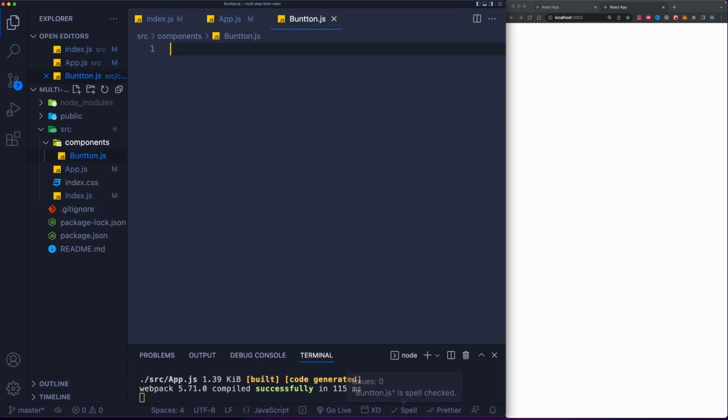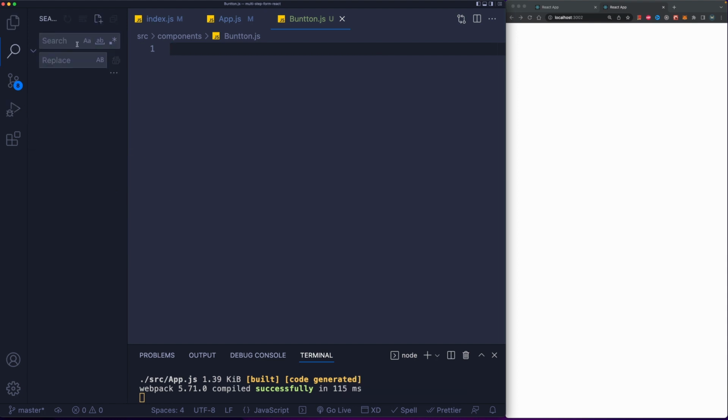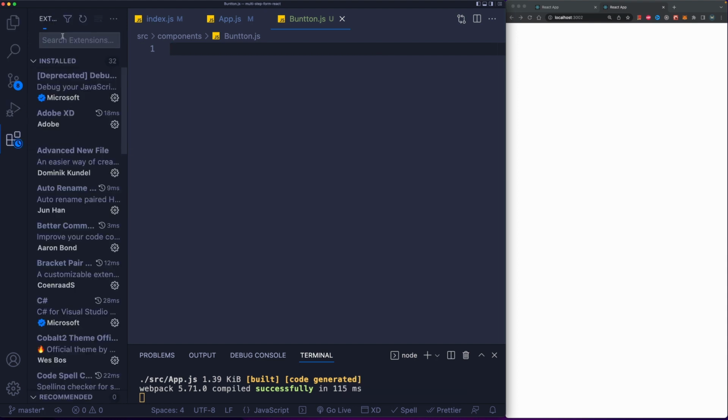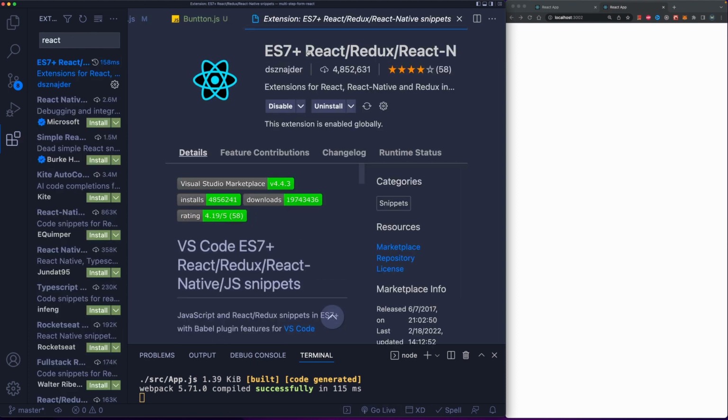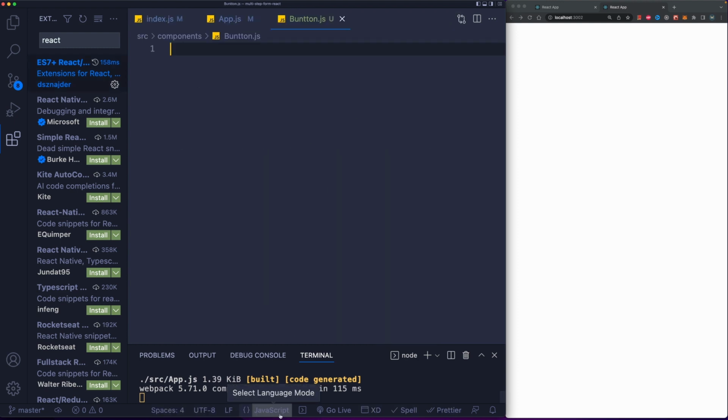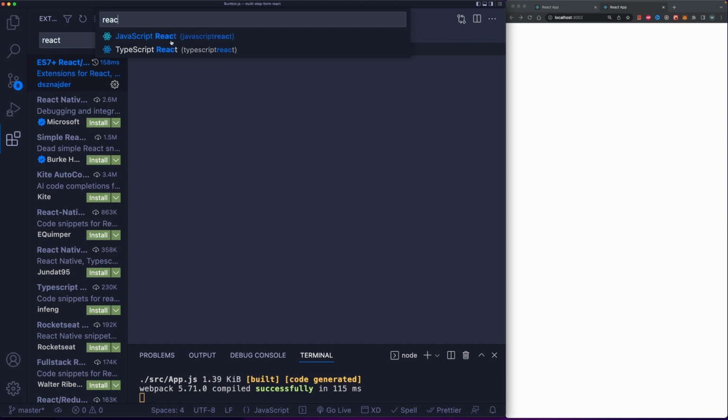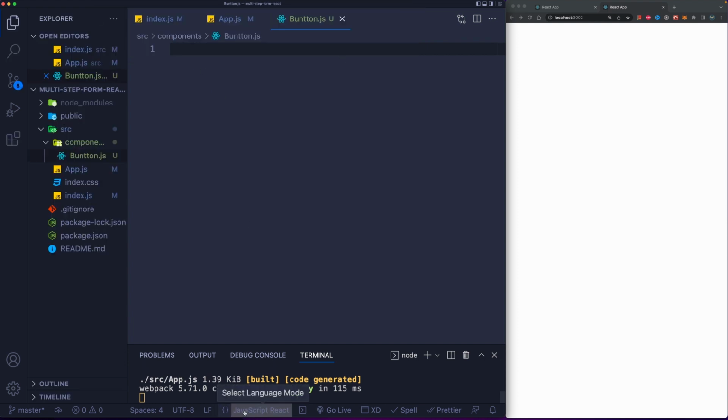button.js. Okay, within our button.js, we're going to use our abbreviation. Very quick, I have one important extension I want to show you, that is React, and this one right here, ES7 plus React Redux, is going to give you all of the snippets. Also down here, I need to change this, not to JavaScript, but to React. So the type of the language that you're using, always change it to React in each and every file, if it's not changing automatically for you.